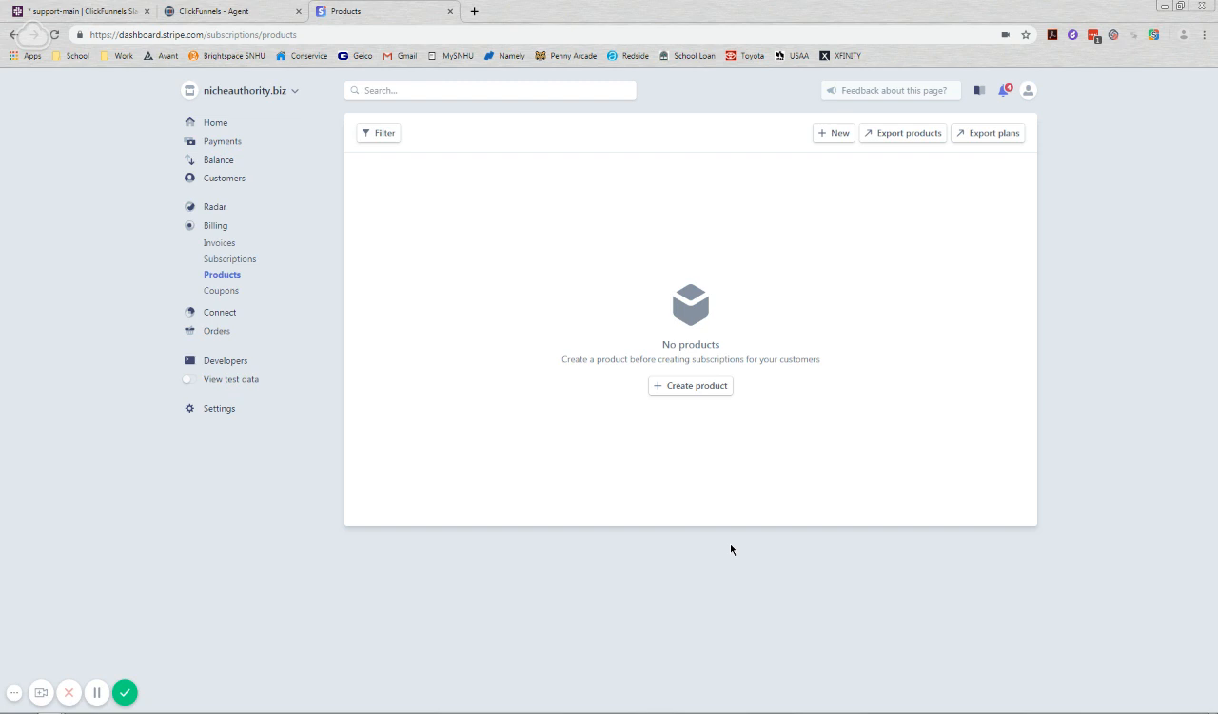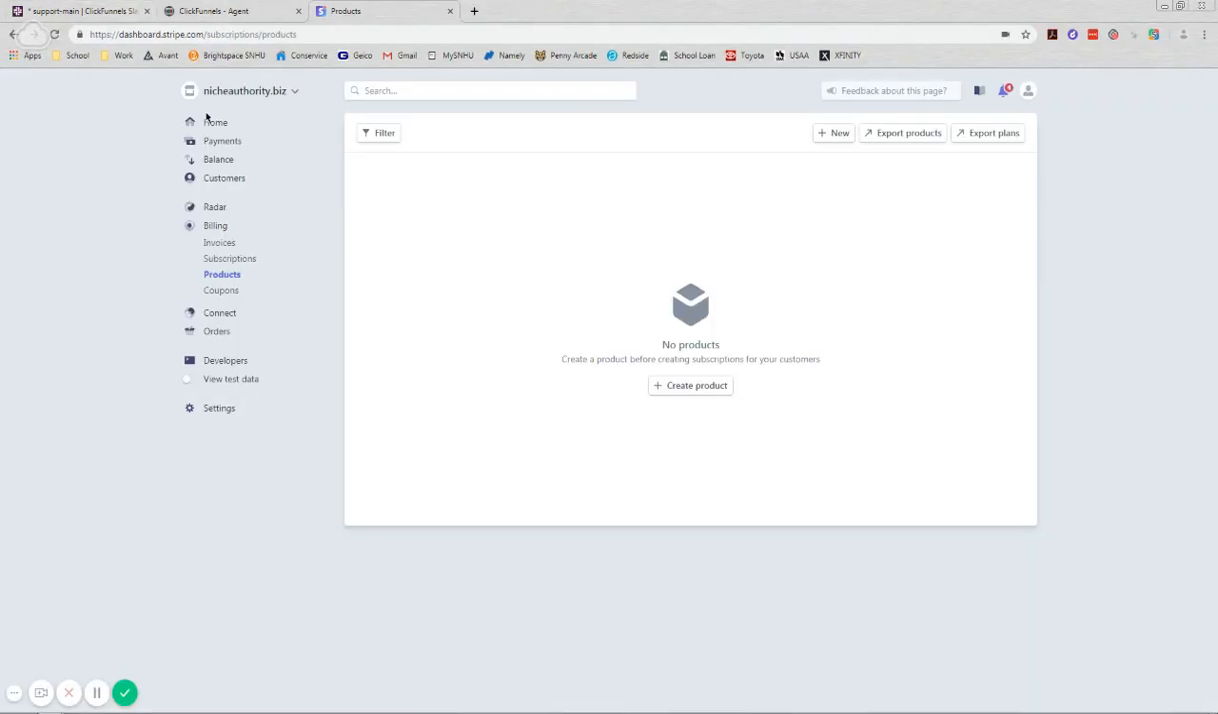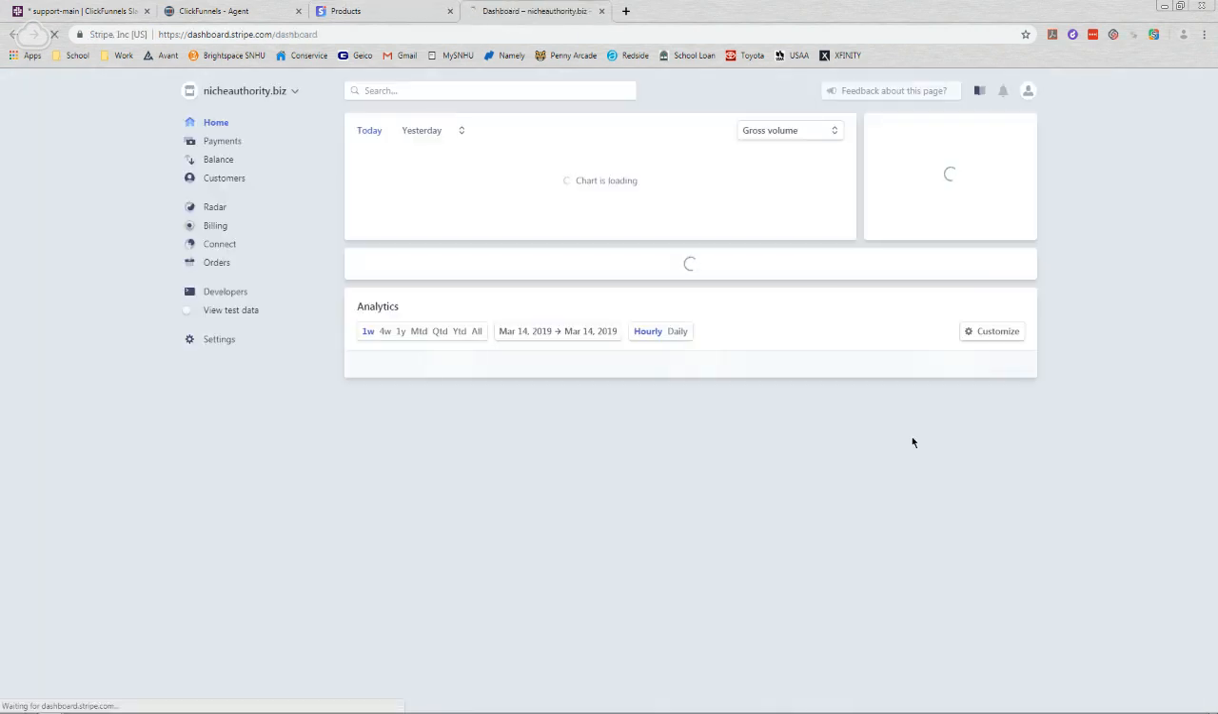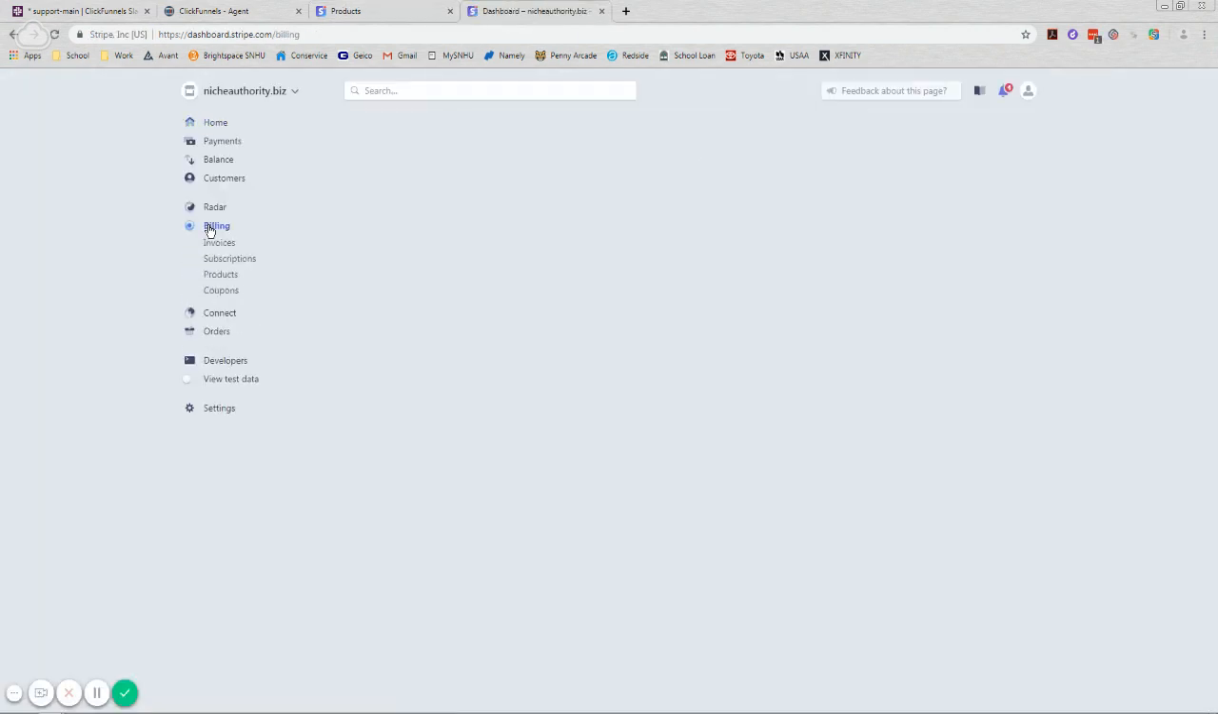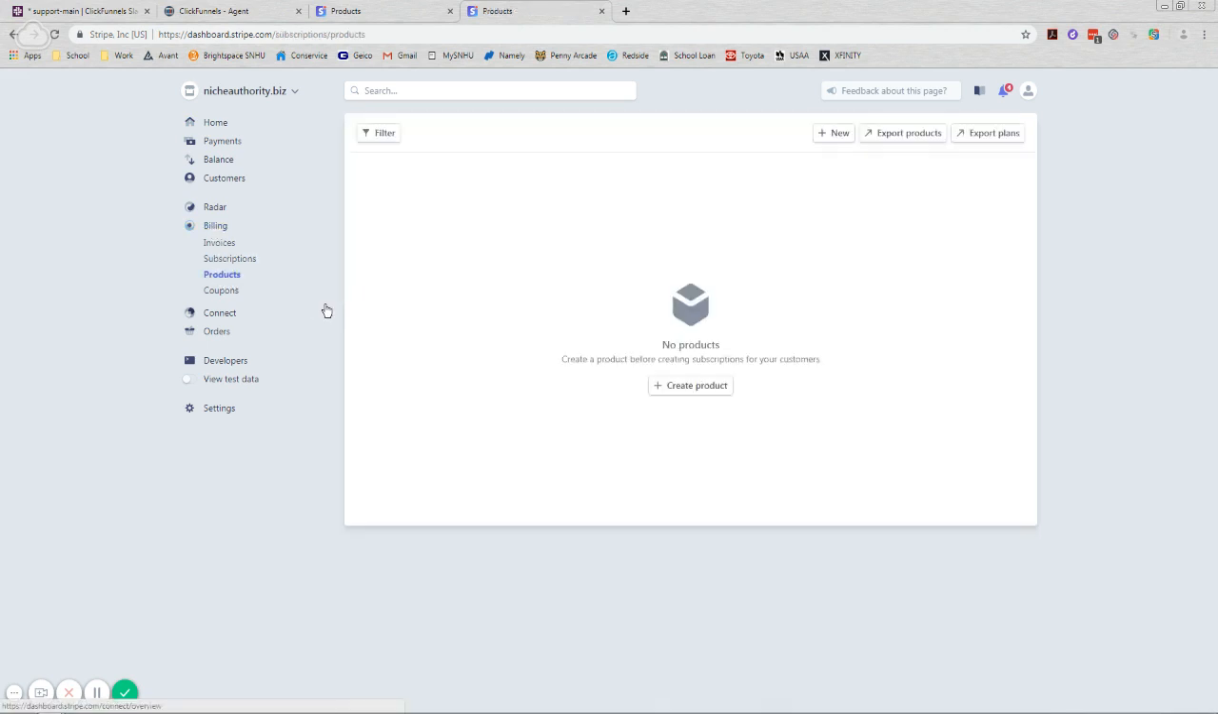So I'm over here in Stripe. Generally, what I like to do when I'm demonstrating this for a member is I will actually open up two tabs for Stripe. So I'm just going to right click on the home button here, not a new window, sorry, and I'm going to go ahead and open that in a new tab. And in my second tab over here with my Stripe, I'm going to go to billing and products so that I'm looking at the same screen.